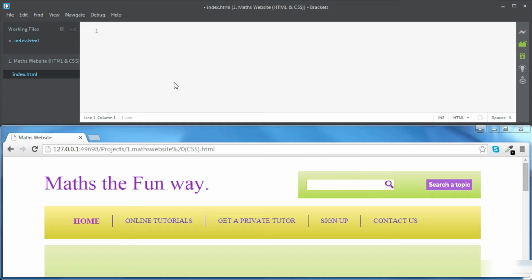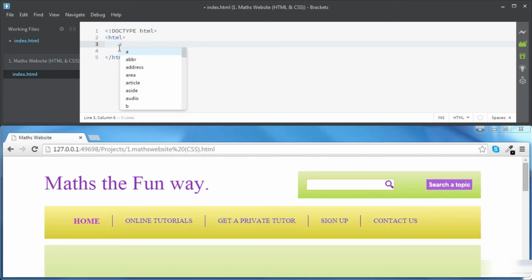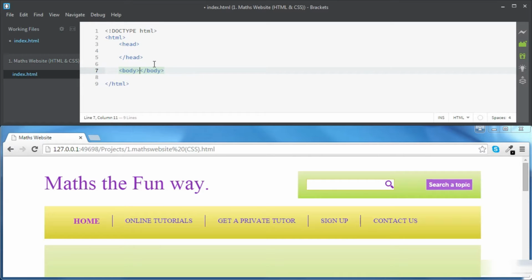First of all, we are going to define a doctype for our page, and we're going to set that to html, referring to HTML5. Then we are going to define our HTML element, and inside it we are going to have our head element and then our body element. Inside the head element, we're going to place a few meta elements.